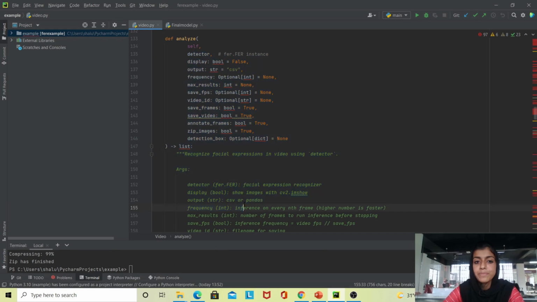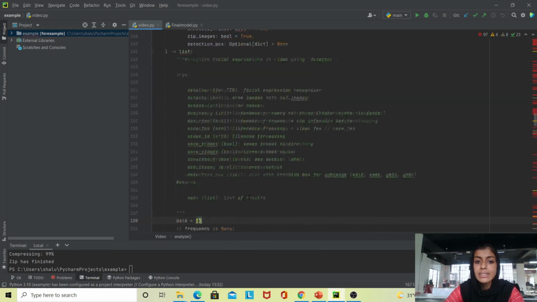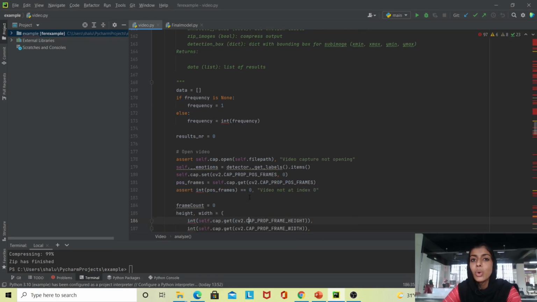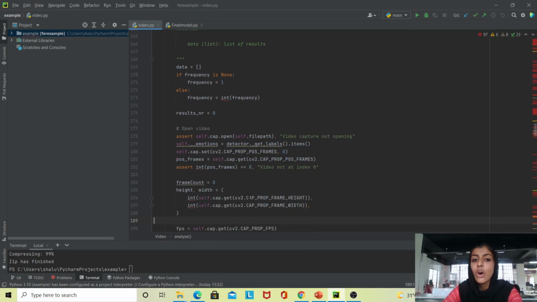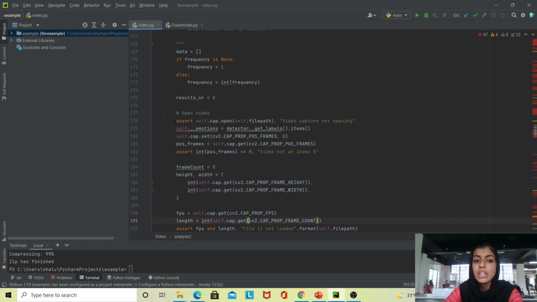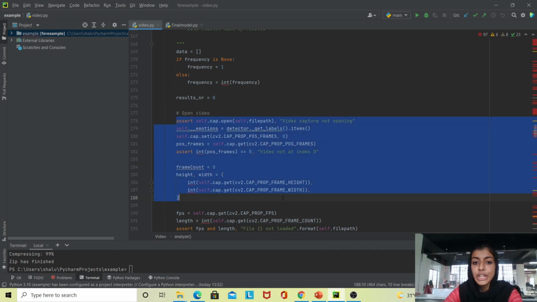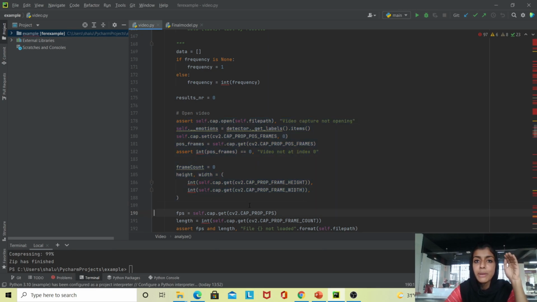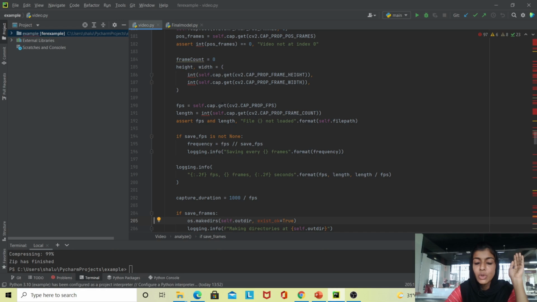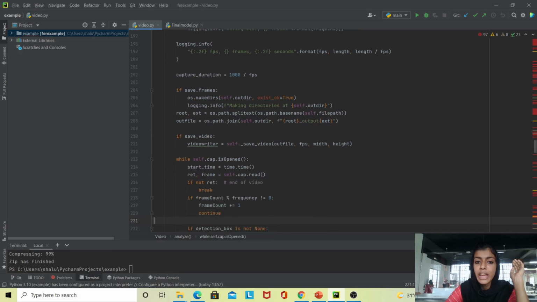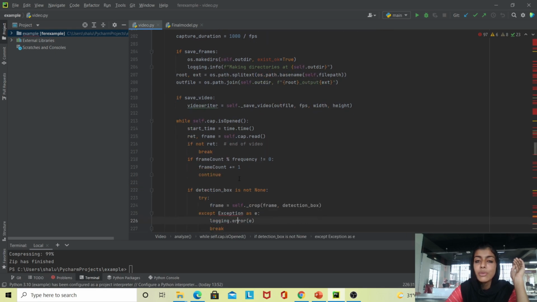This is the built-in code, in the analyze section. When the analysis happens, first of all, it opens the input video. That is the code here. It opens the video, breaks it into image frames, and crops them. After cropping the portion, it saves the frames, and after saving the frames, it also saves the video. Then in that detector, we want to give a bounding box.